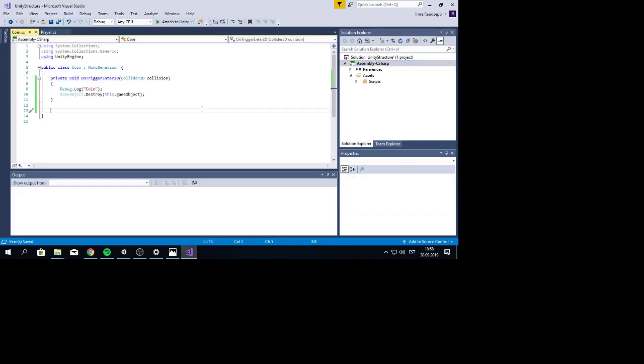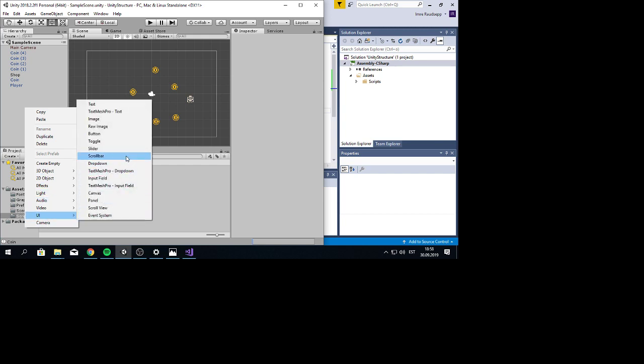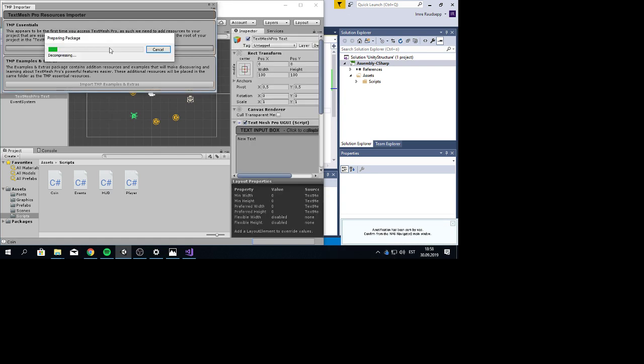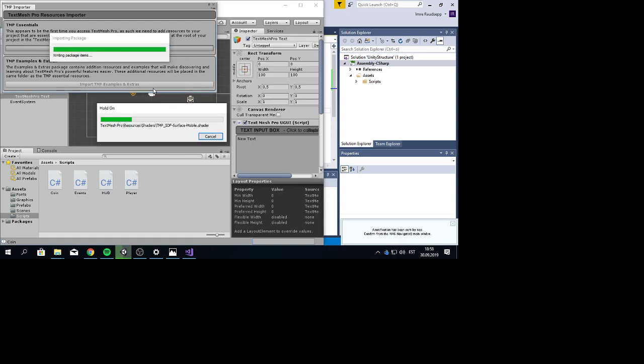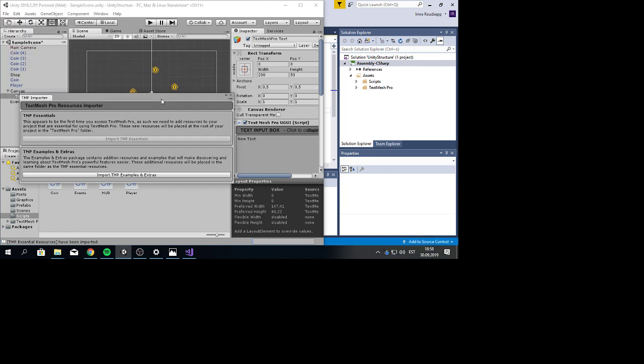So now the question is: how do we add the money? Oh, okay. Let's make the easy stuff first. So let's make the money canvas as well. So UI. Oh, I have Text Mesh Pro. Very good. I strongly recommend using Text Mesh Pro. It's almost as simple as regular text, but it looks like 1,000 times better.